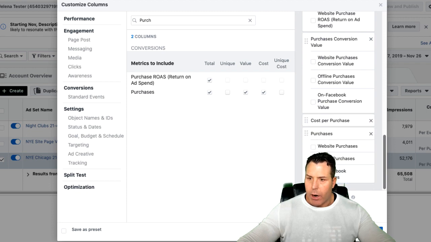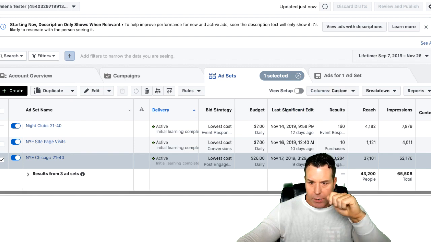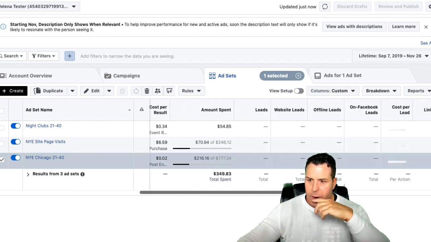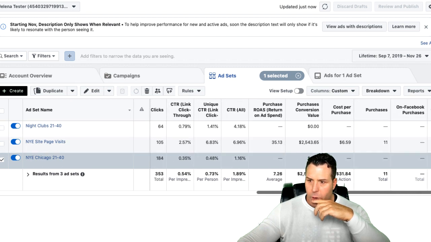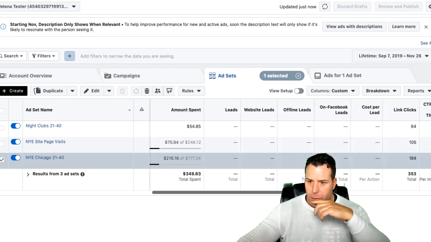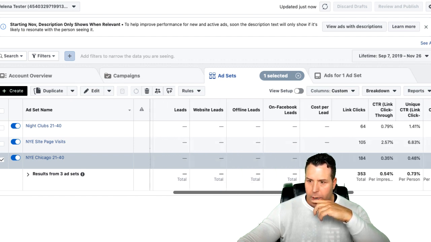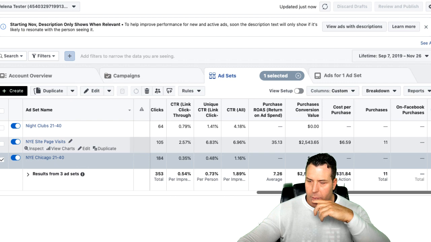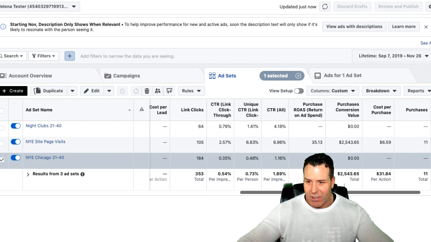Okay, and then you just click apply, and you'll see all those columns are going to be here now. And you're going to have your purchase conversion value. Notice I'm running traffic right now. I've spent $349.83, and I've had a total of 11 purchases. My cost per purchase is $6.59, and then my ROAS is 35.13 on this particular ad set, which is a retargeting campaign, so that's not surprising.